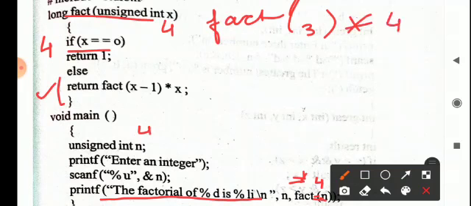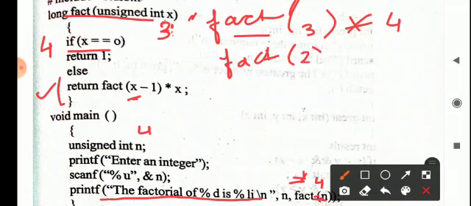Fine. Now, again you can see the function is being called. Again it will go back to the function definition at this level. This time, what will be the new value of x? It will be 3. Again, 3 is not equal to 0, so it will come to the else block. 3 minus 1 is 2, so 2 will come here, and the value of x is 3.